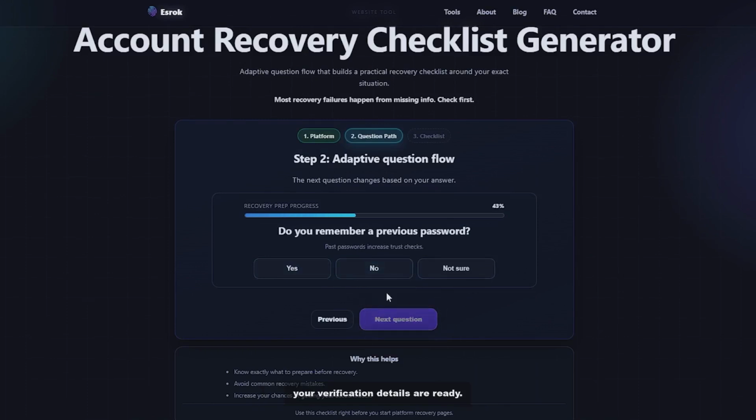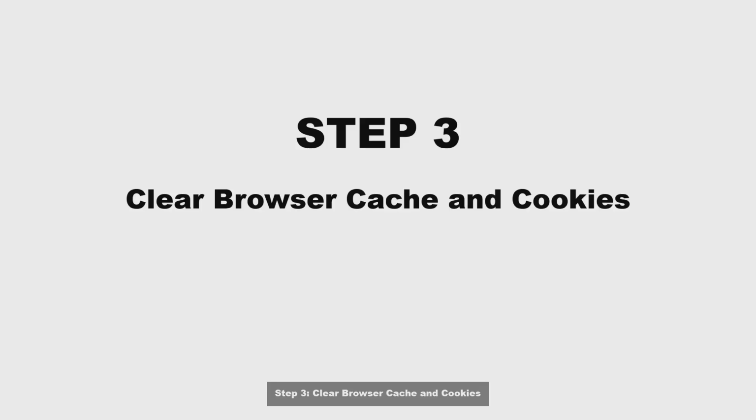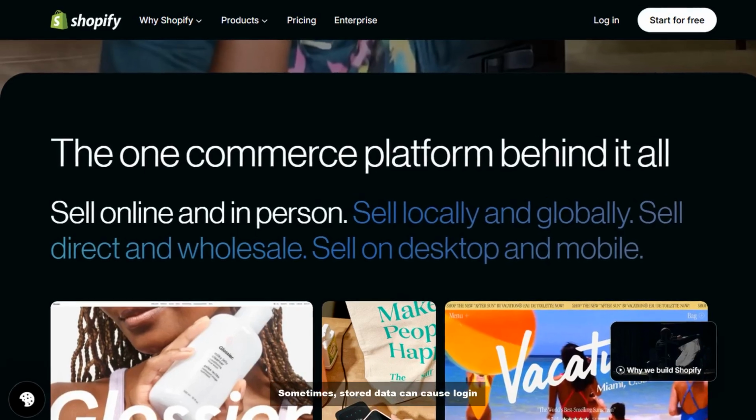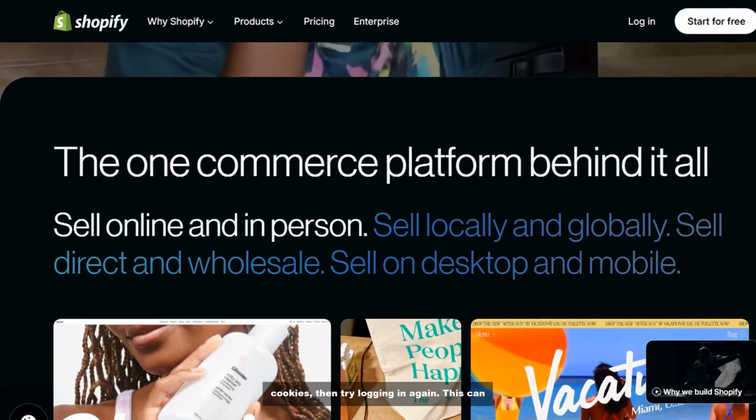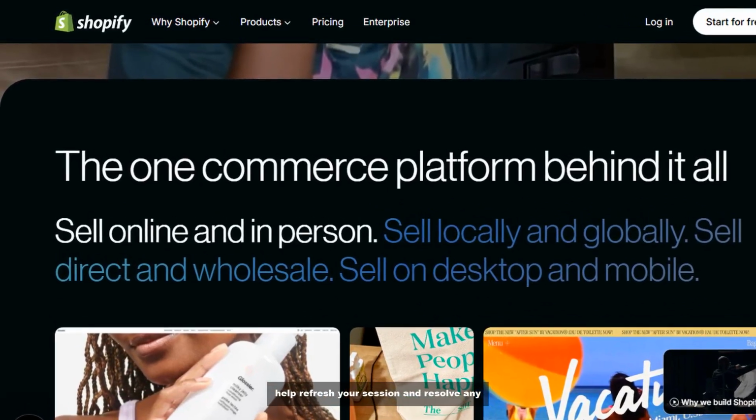Step 3. Clear browser cache and cookies. Sometimes stored data can cause login issues. Clear your browser's cache and cookies, then try logging in again. This can help refresh your session and resolve any conflicts.